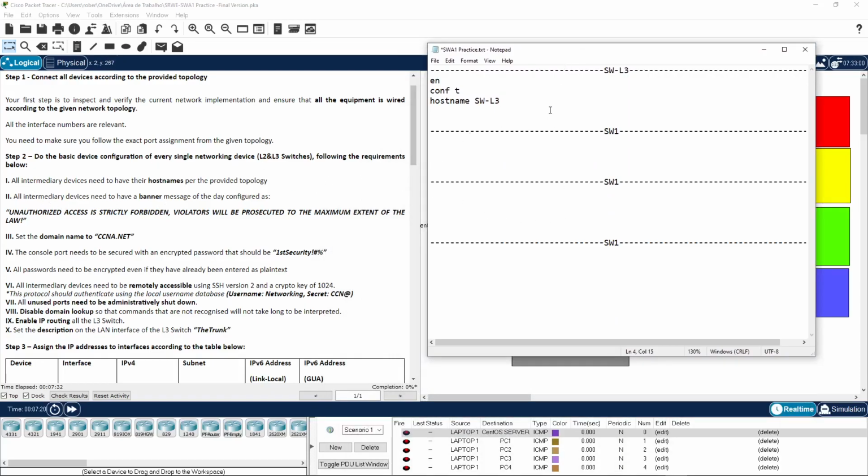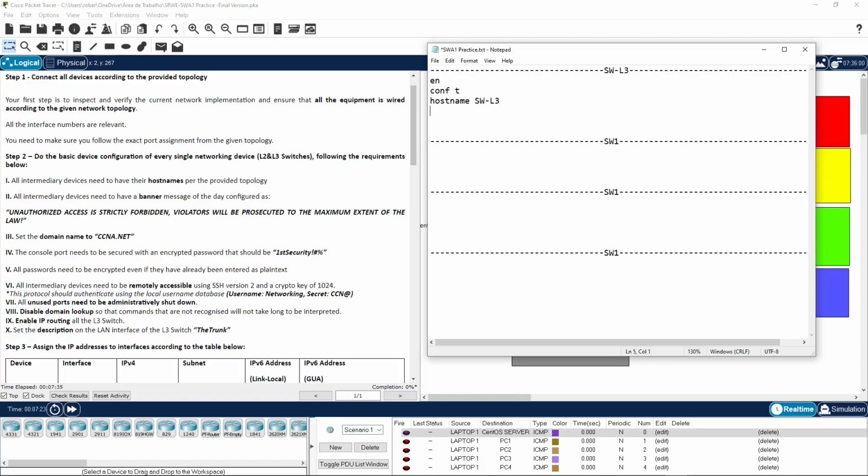After that, we also need to configure a banner message of the day. In order to configure the banner message of the day, we just need to type in banner MOTD. Then we can use a delimiter character. In this case, I always like to use the percentage or the $, but it's up to you really. As long as we don't use a character that is going to be used in the statement, there is no problem. Okay, so let's go ahead and use the percentage sign. Now we have to type it in exactly as it is in there, including the spaces. Otherwise, we're not going to get a mark for that. So let's go ahead and make sure we spell it correctly.